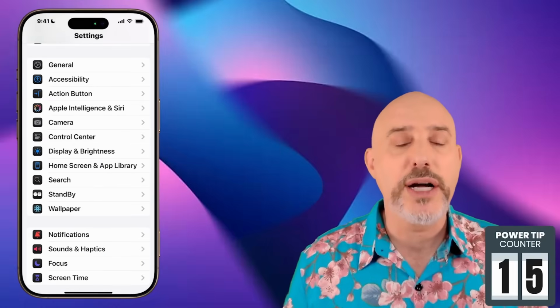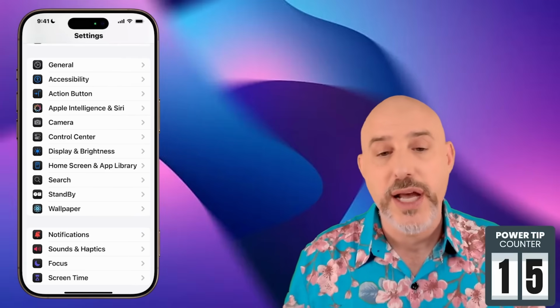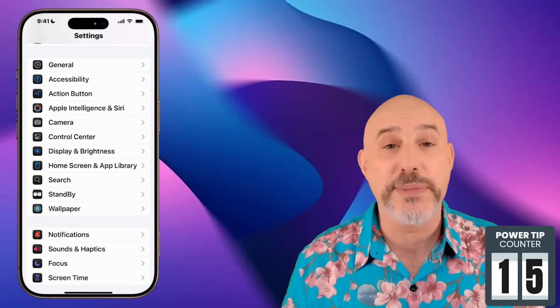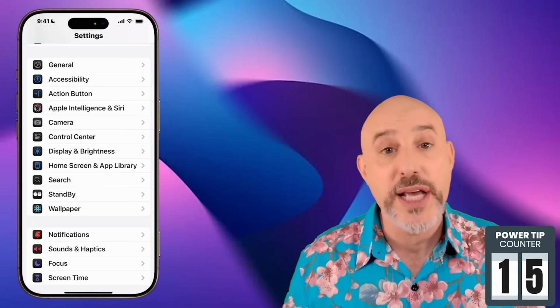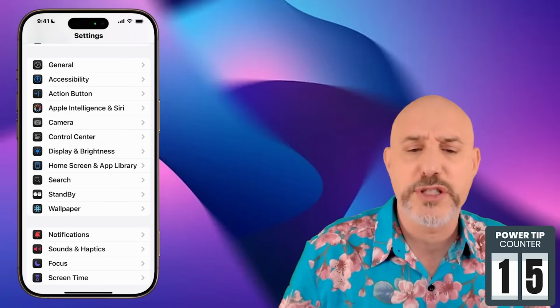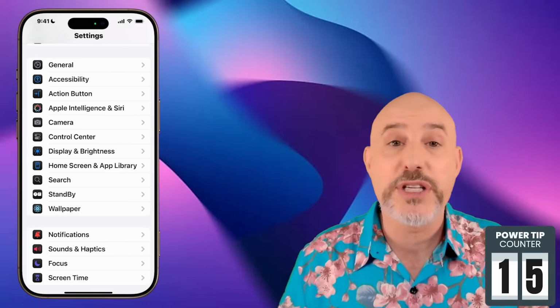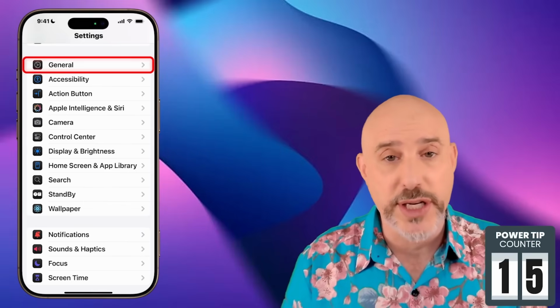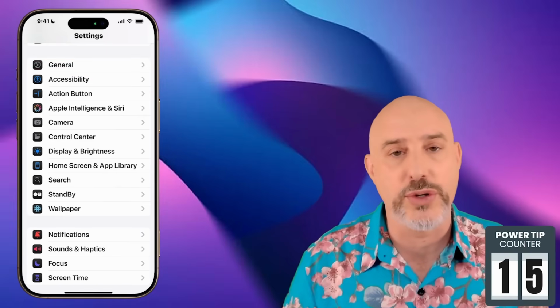But there's so much to talk about in this section that I'm not really going to cover much of it. I'm going to talk about a couple of important things, but I strongly recommend that you take a little trip through this entire section and make sure you've customized your Siri settings and your control center and your display and brightness and your standby and all of these tools. I'm going to focus specifically on the general section. And I'm going to do that because the general section hides a ton of critical tools.